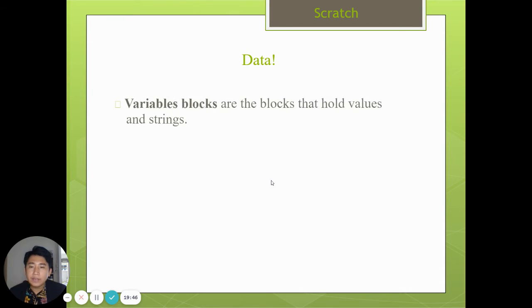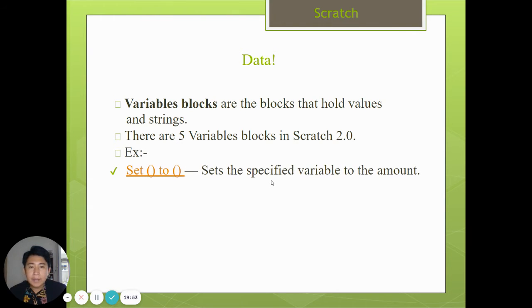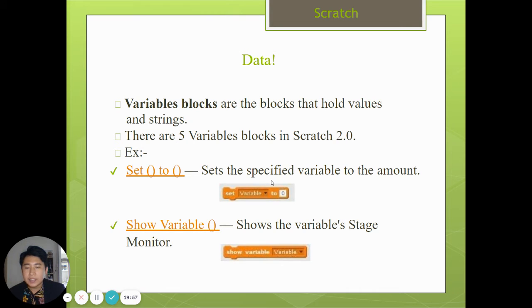And next we have data, which is variable blocks. Variable blocks are the blocks that hold values and strings. So here are some examples. We also have a specific lesson about this one, but I'm just showing you some examples so that you'll be familiar with the colors and what the Scratch blocks look like. That's why I'm showing you some examples.